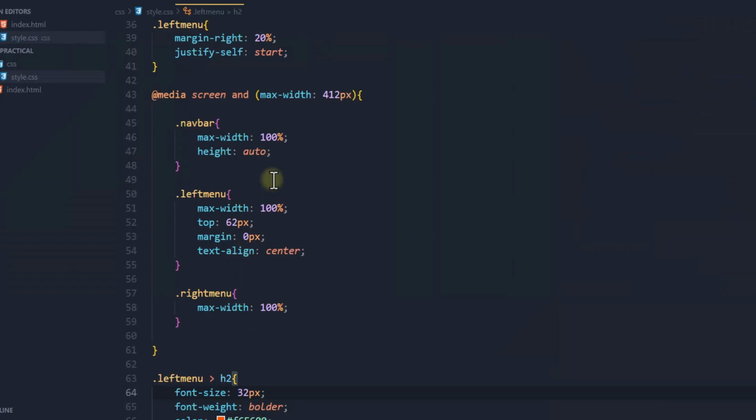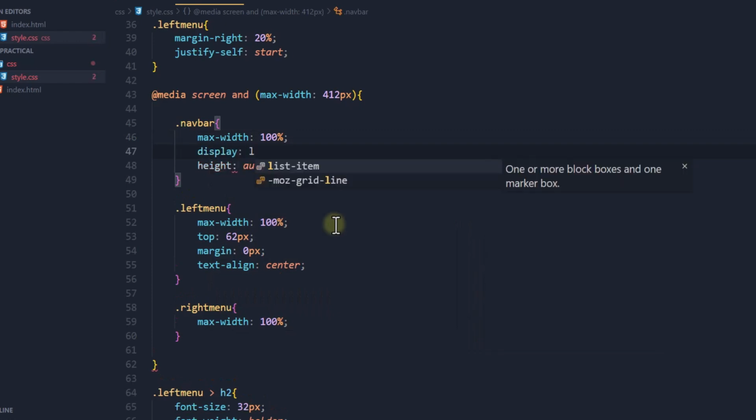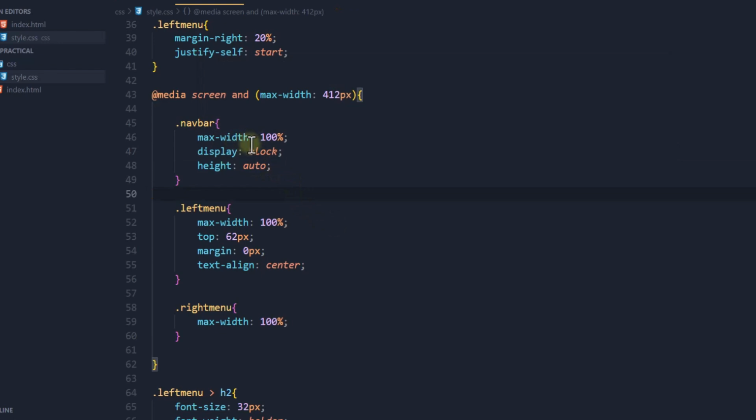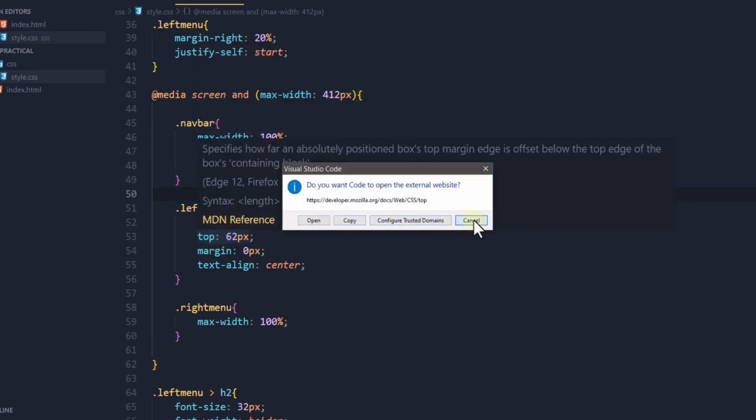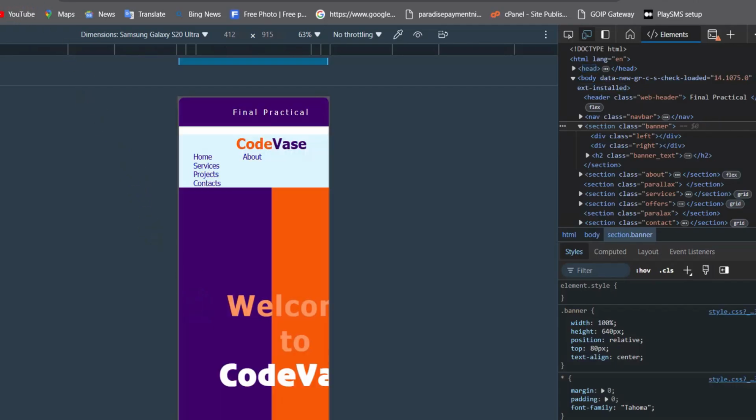What am I missing? All right, so we're going to come to this nav bar here. We're going to change a few things. We're going to say display as block, and we're going to make the height auto. The max width of our nav bar is going to be 100%. Come here to this left menu, remove this max width and make it just width 100%.